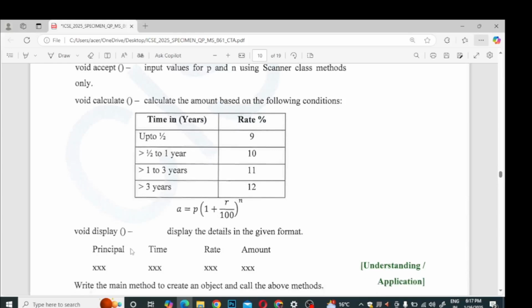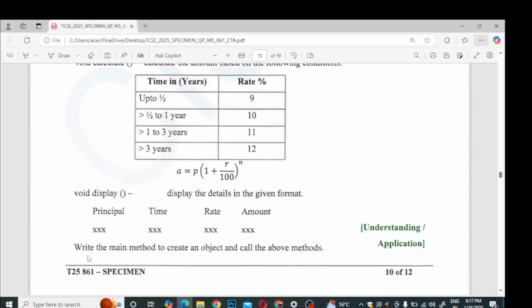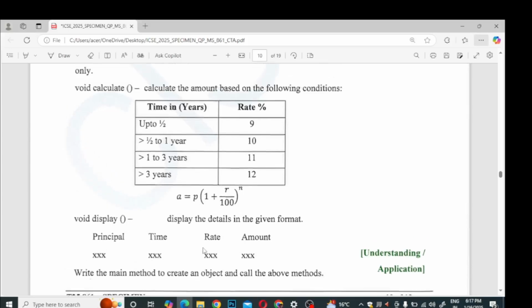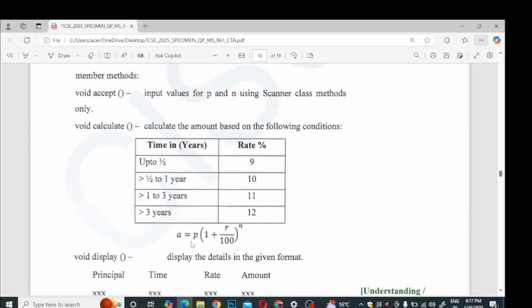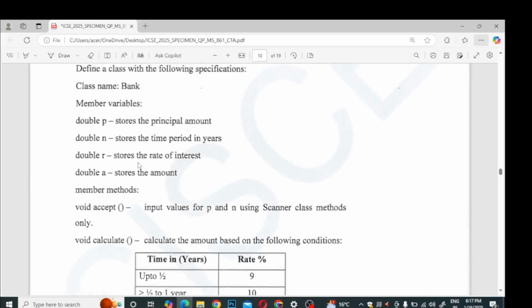And in the display method I have to display principal, time, rate, and amount in the heading, and after that all the values against them. Now after that I will create a main method and create an object of this class. With the help of the object I will call all the above methods. Now creating this program. Now opening BlueJ.